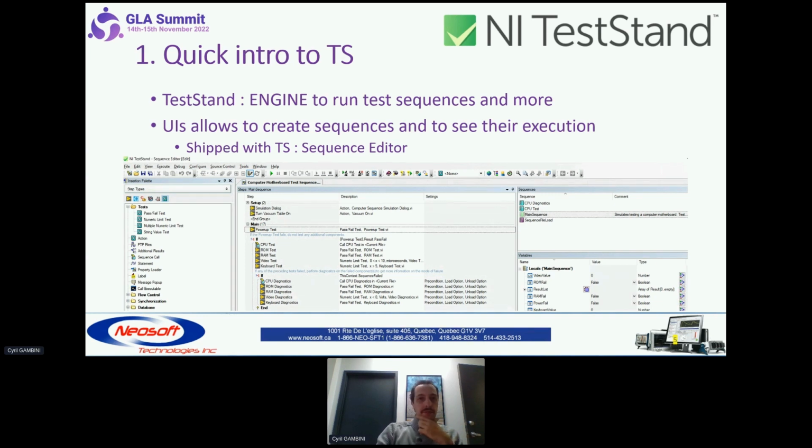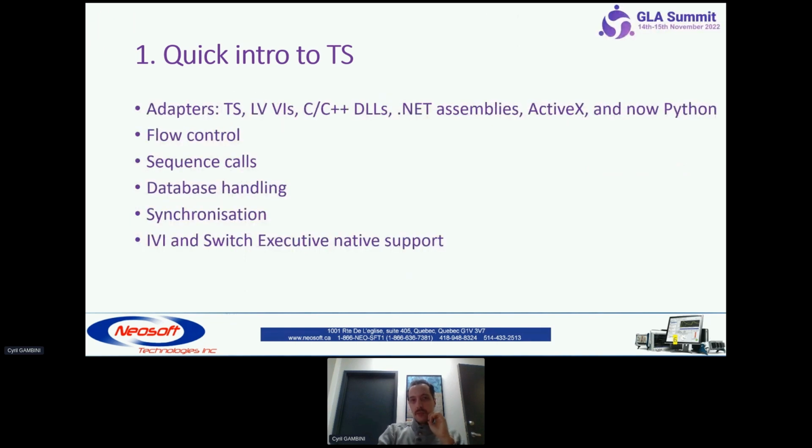We often say that TestStand is the UI, the sequence editor that is shipped when you install TestStand on your computer. But actually, the sequence editor is just a UI on top of the TestStand engine. So that's it. And there are a few concepts here about TestStand.